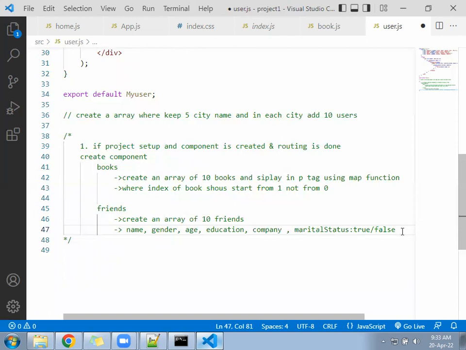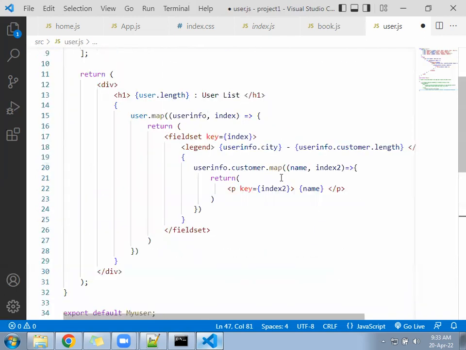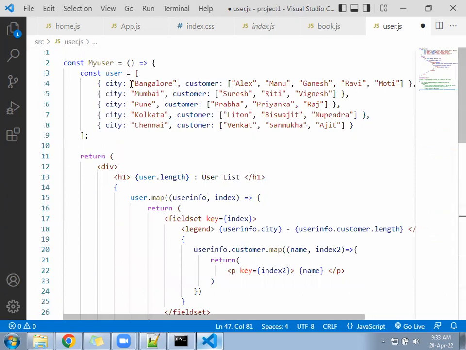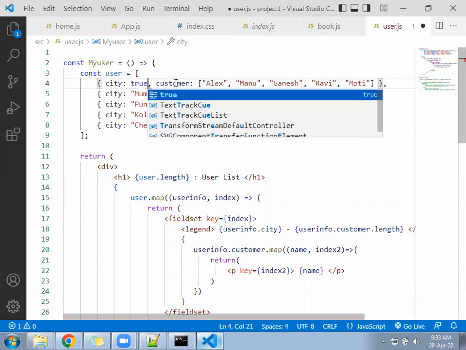You need to display it in the browser as false. The marital status value should not be in double quotes, it should be without double quotes, just like this. Suppose I go here and keep the city. Now, the city I have put in double quotes; instead of that, I'll write college, true. So marital status colon true, colon false. That true and false you need to display in the browser.